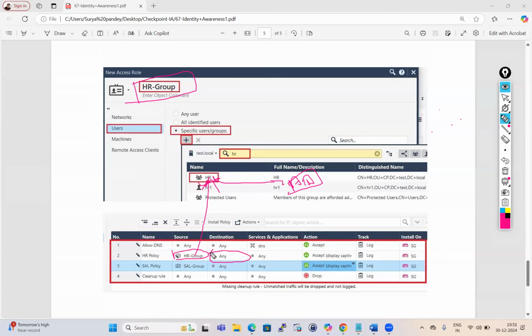For example, here destination is any. So whatever people are in this group, they are going to access the destinations, whatever is allowed. In this case, it is any. They are going to access anything on whatever port, whatever services we allow. In this case, any. So the people in this group are going to access anything on any port. So this is the meaning of the access role object.